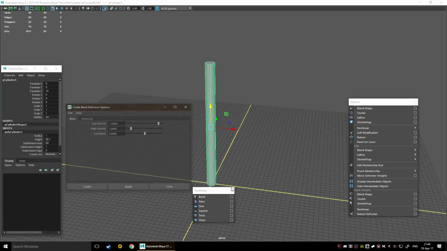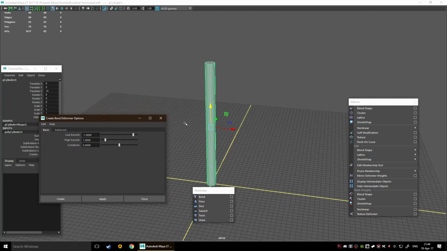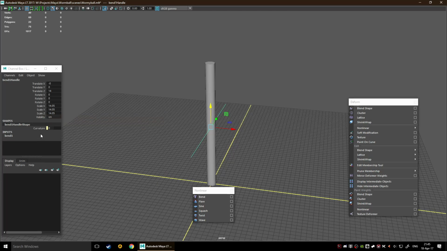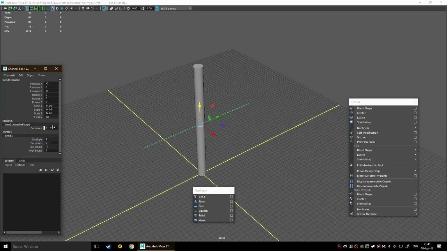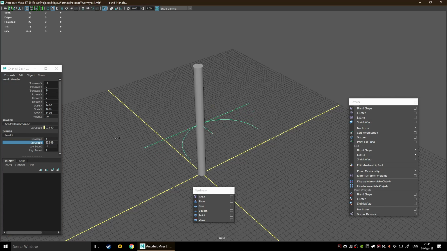Well, first of all, that's because we need to go through these options here, only because you need to figure out which way is the low bound, which way is the high bound, how much curvature you're going to get. Obviously, once you click create, you can actually do this from your shapes and inputs here. So we're going to go into the bend, and we're going to increase the curvature here like this. We're actually going to have to rotate this as well by 90 degrees.